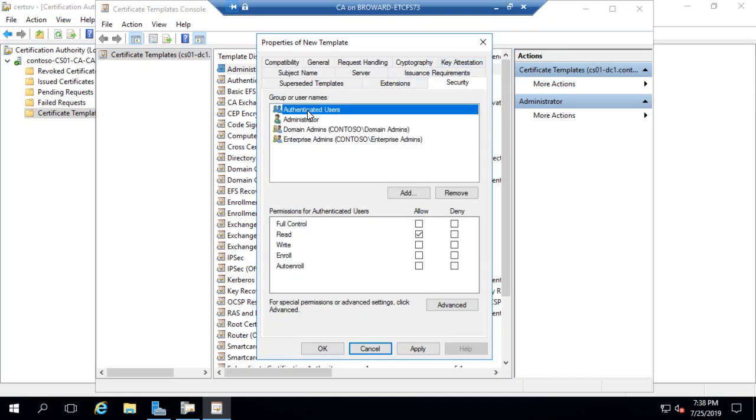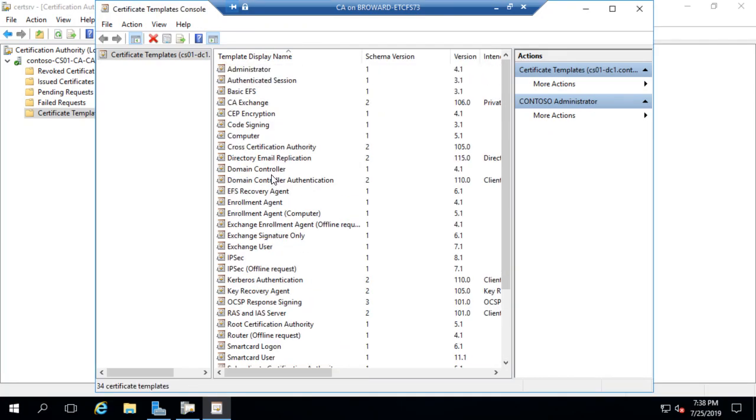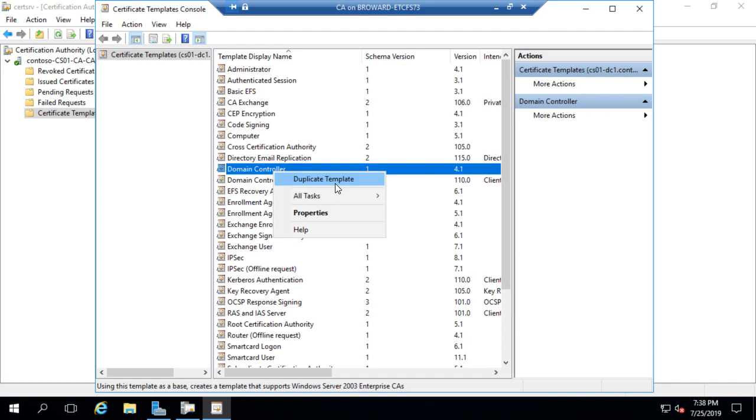Security, authenticated users, enroll and auto-enroll. Let's do one for domain controllers. Duplicate it.